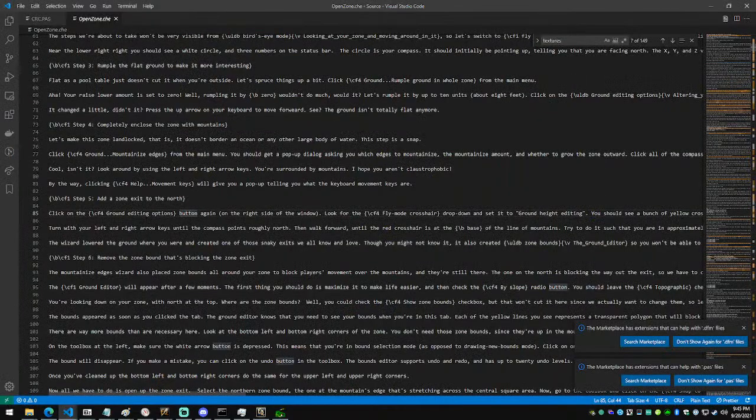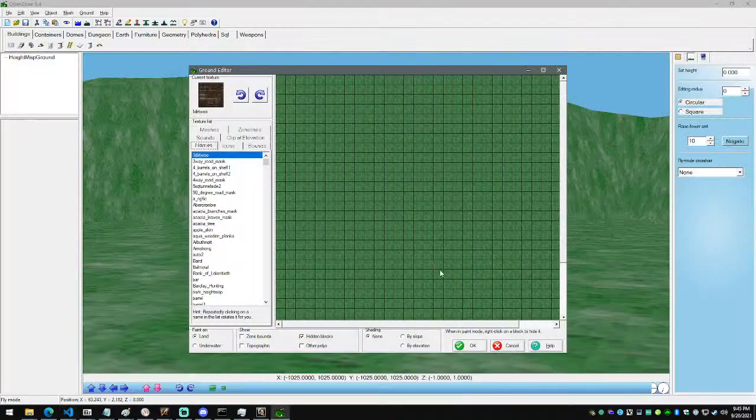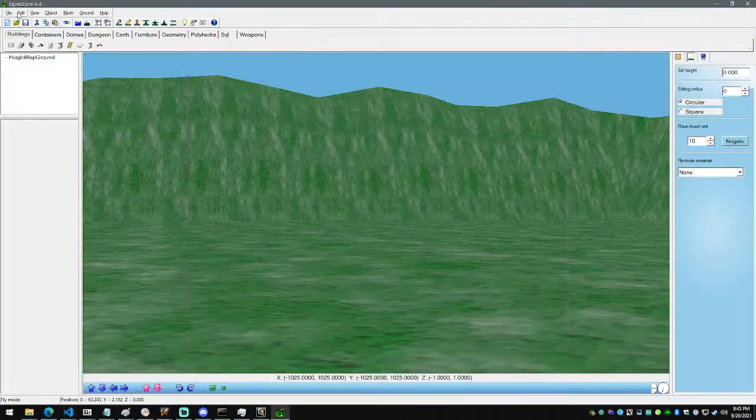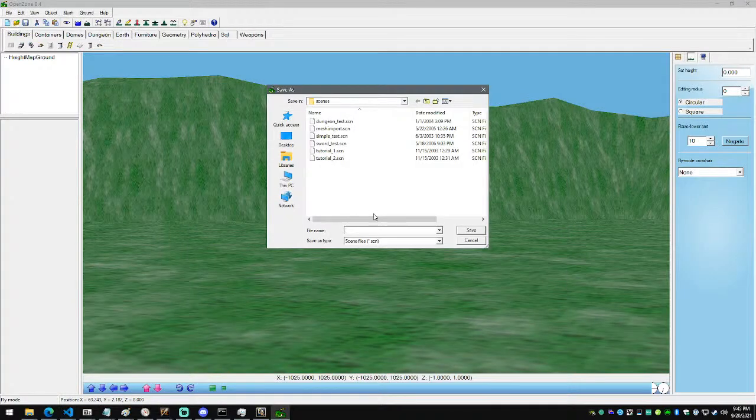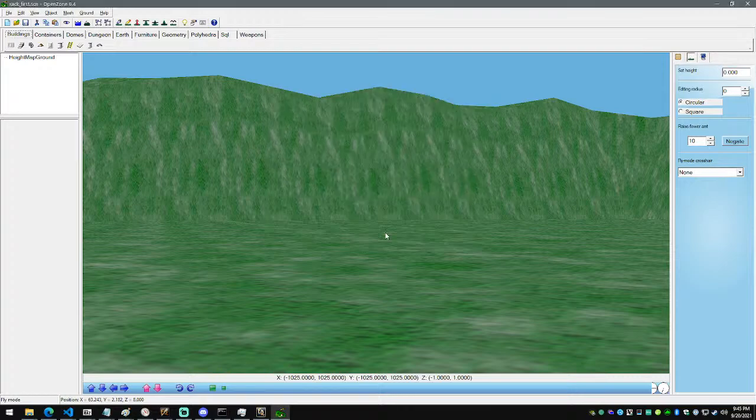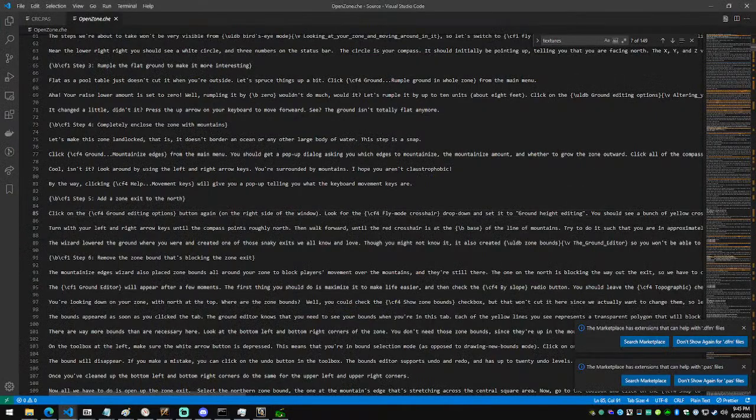Okay. So click on the ground editing options button again on the right side of the window. Okay, let me cancel out of this. I don't want to get distracted. Also, I'm going to save this now that I'm thinking about it. We're going to call this Zach first because naming.